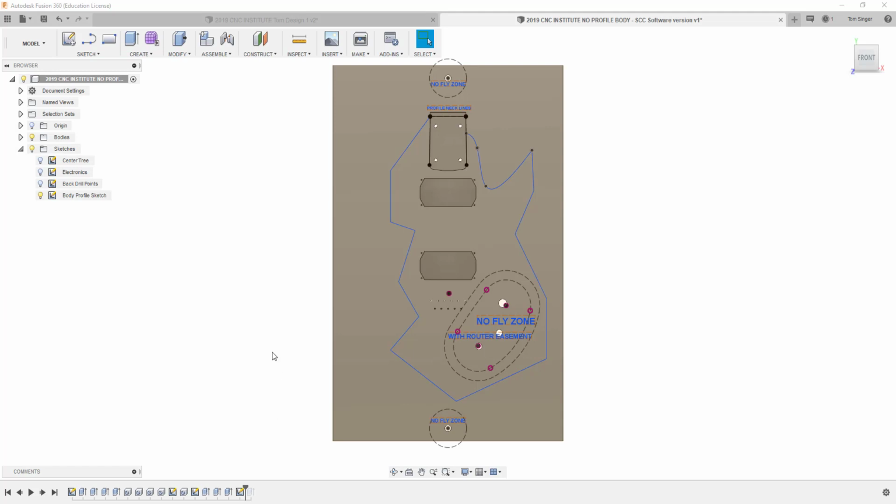Today we're going to be focusing on the CAM portion of the STEM Guitar Projects Hybrid CNC class. In our previous video, we looked at how to create the profile that we're going to be using to create our custom guitar body. Today we're going to be taking that profile, walking through the different steps of the CAM process. This will probably take a couple of videos.